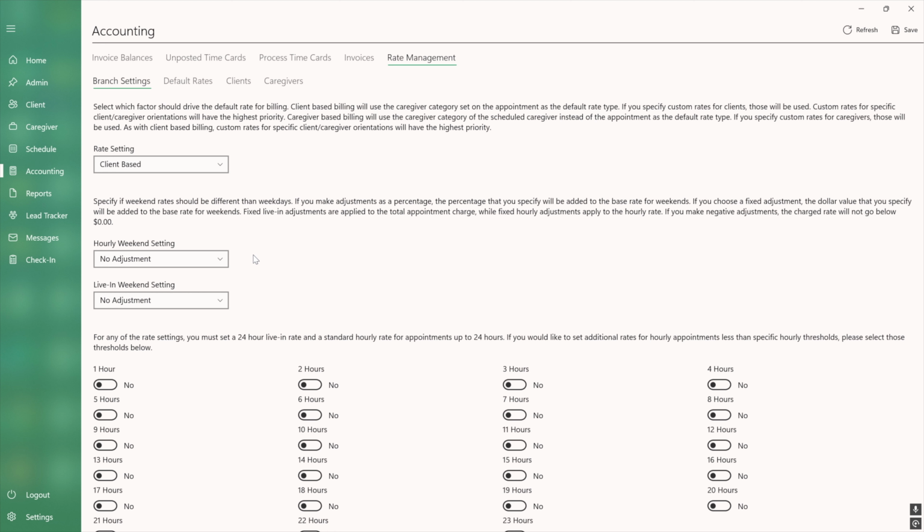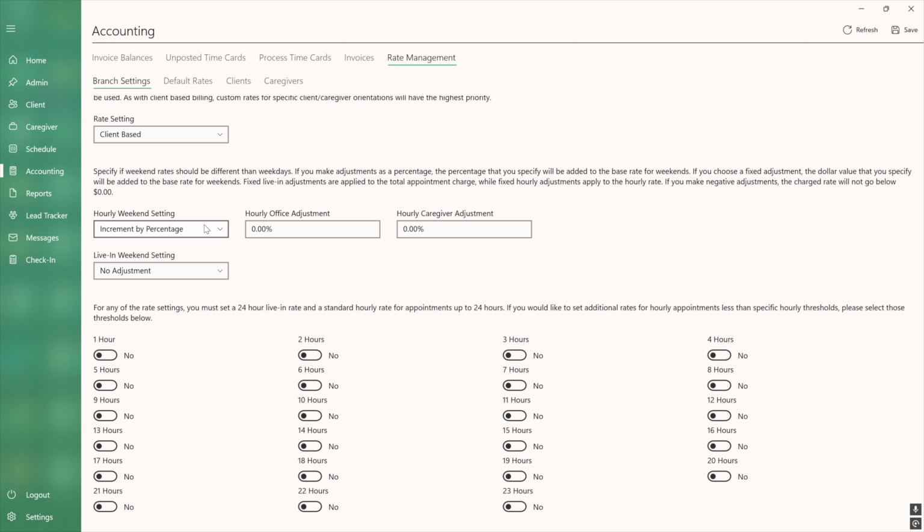Now down here in the weekend setting, you can set surge pricing for weekend. Let's say you want to increment prices by a fixed amount on hourly office or on the caregiver side. You could do it as a percentage as well. And you have the same sort of granularity for live-in appointments. Down here, turn that off. Down here, we can set different rates for appointments that are below a certain hourly threshold.